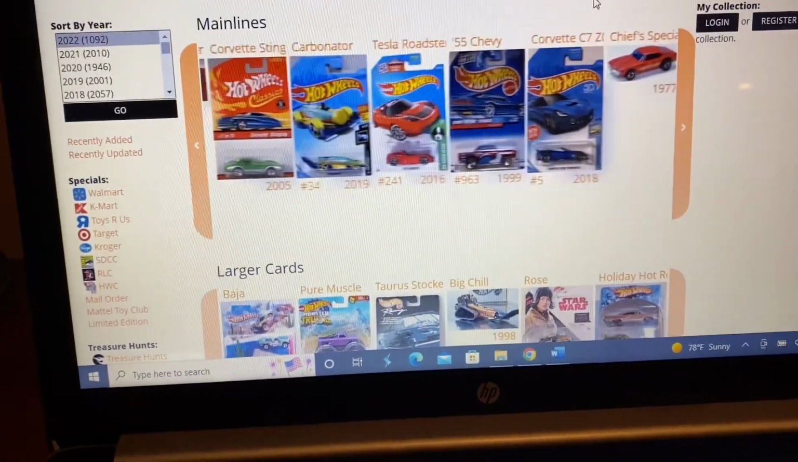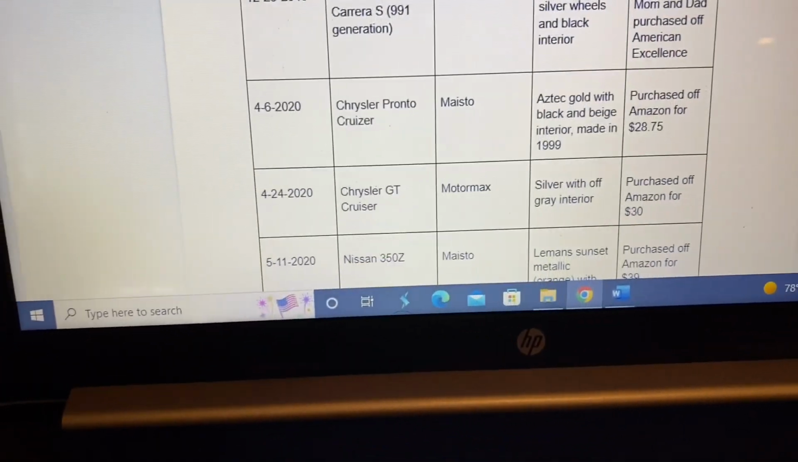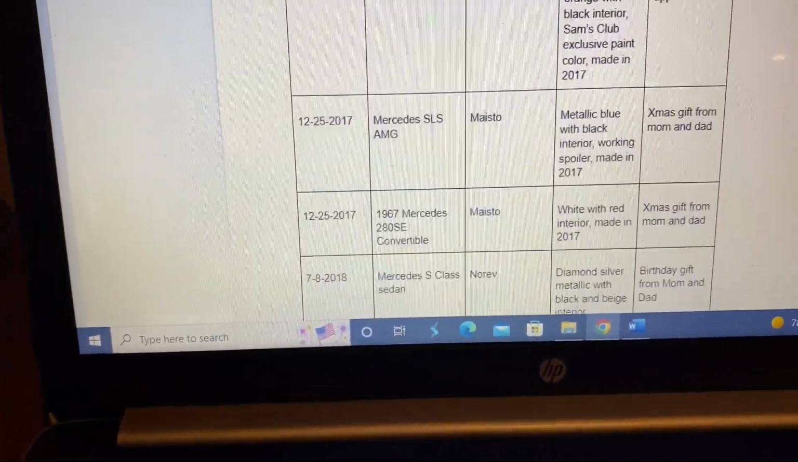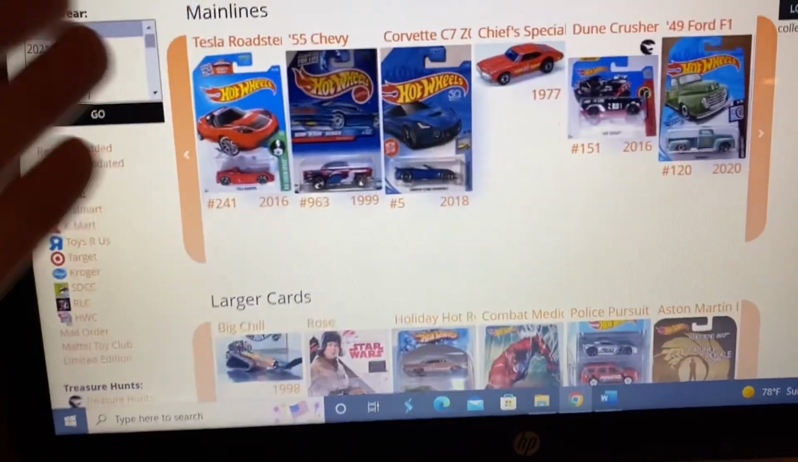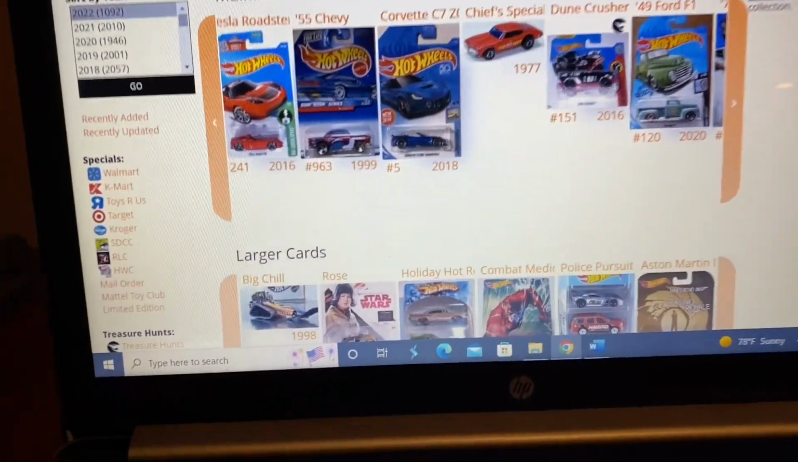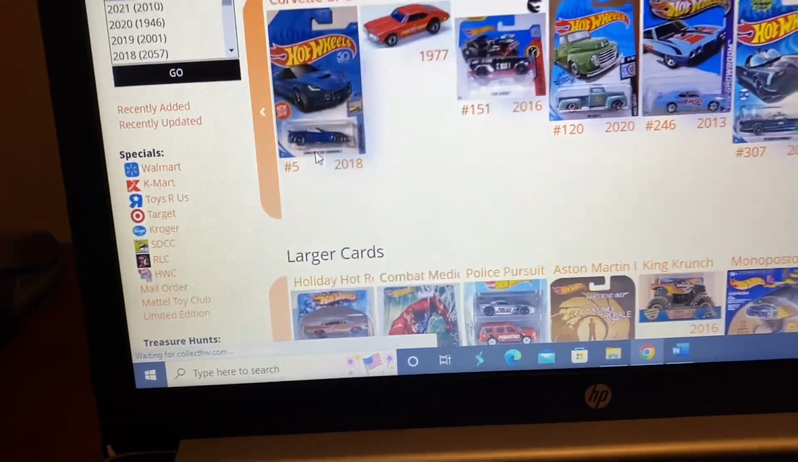And then you can log in, and pretty much everything that I have on the 1/18 scale catalog document that I made would already be included on the Hot Wheels site here. So we'll click on this one. I actually have this model here, so we'll click on it.